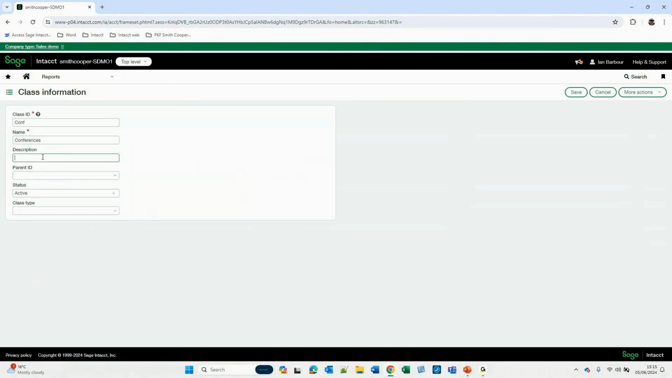I've got a dimension description I can use for additional descriptions. This particular dimension is going to be a header dimension, so it's going to be a parent, so I'm not going to associate with an existing parent ID, but I'm going to make this dimension active non-posting. So I'll save that, jump out of there.